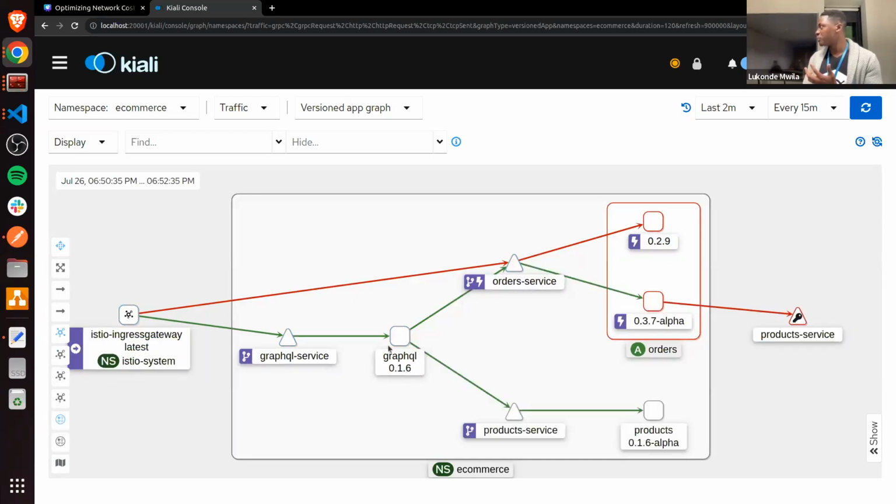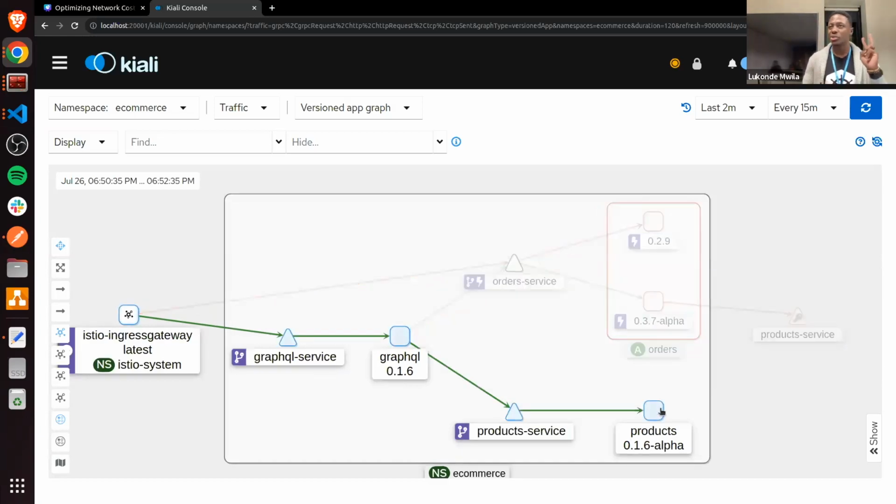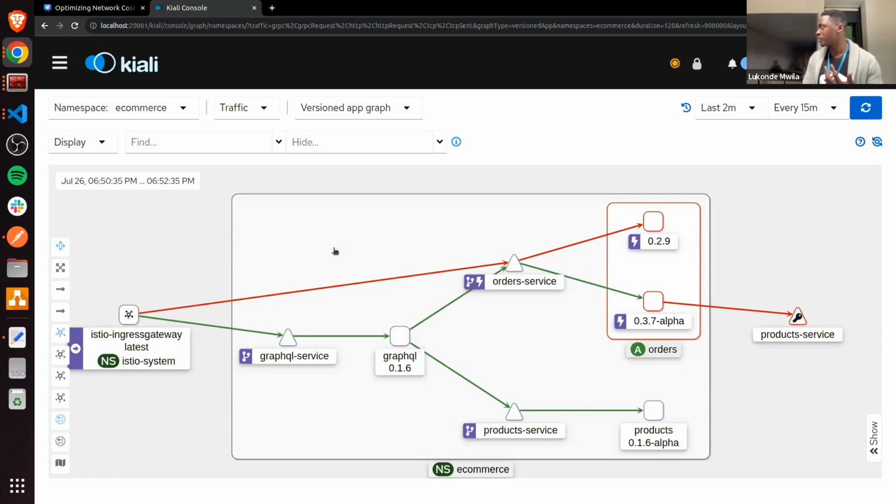When it gets the response, it uses the response to communicate with products. But notice that we're only seeing one product over here, even though we've actually got 2 versions running in the cluster. That is because of the internal traffic policy.